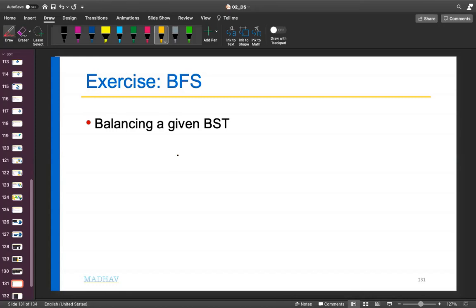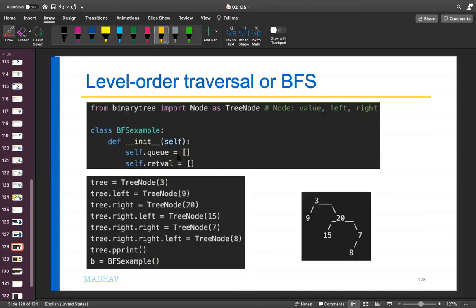Okay, now this is an exercise: balancing a given BST. You have to write code that, given any BST, balances it. Like this was a BST, right? This was a binary search tree. You can check it. It follows the properties of BST.